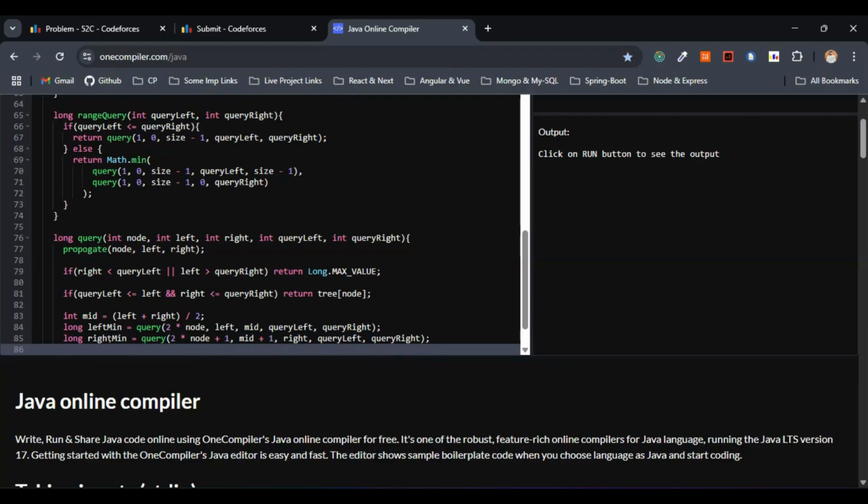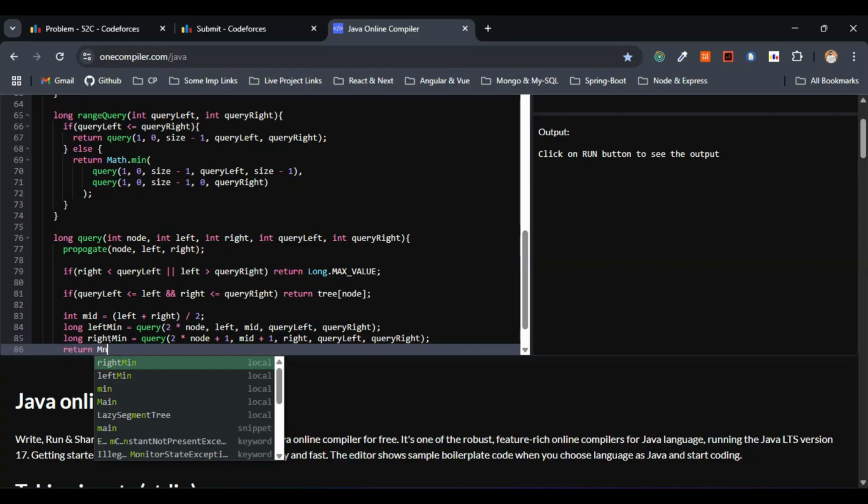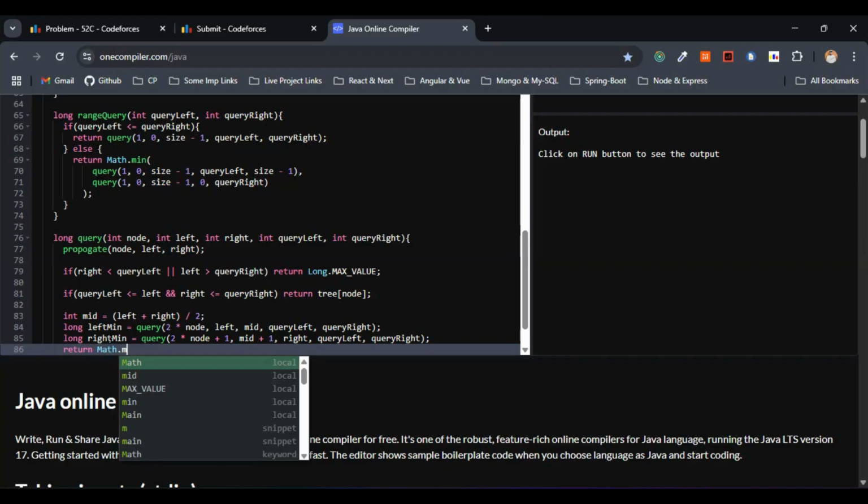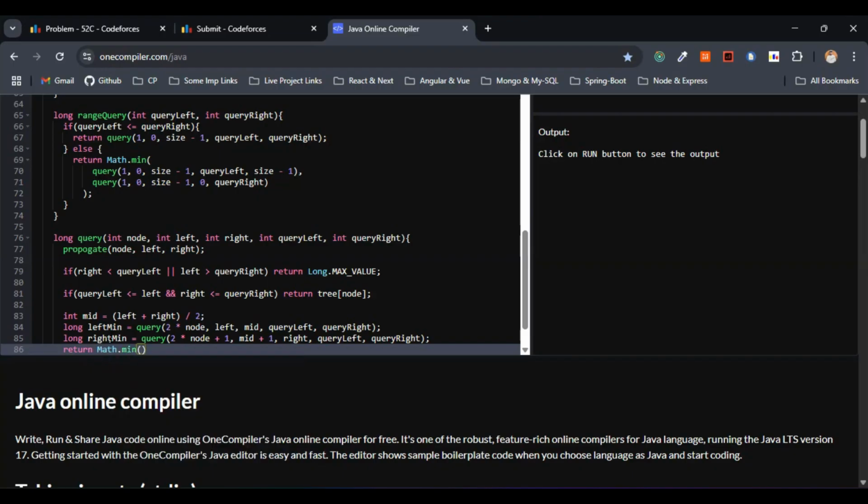So this is fine. Finally, we have to combine the results, which means we have to get the minimum of it, right? So this has to be return Math dot min of left min and right min, right? Let me copy this one and paste it over here, the minimum of left min and right min. So yeah, we are done with the query method as well.